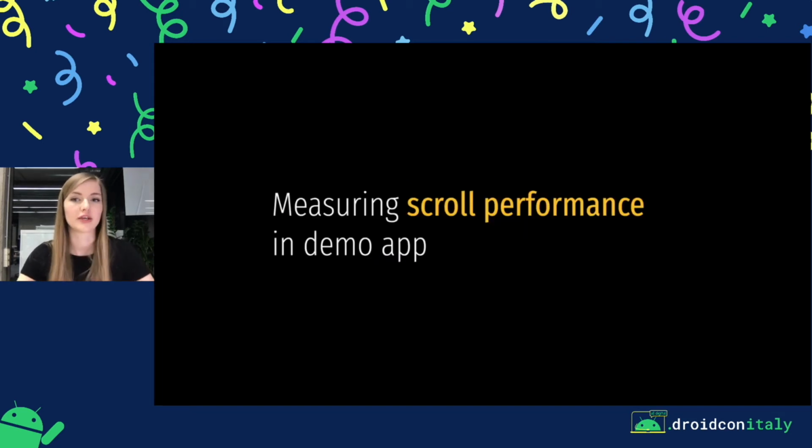Okay, but enough talking. Let's finally see some code. I will show you how to create a benchmark to measure scroll performance in the demo app that you saw at the beginning.